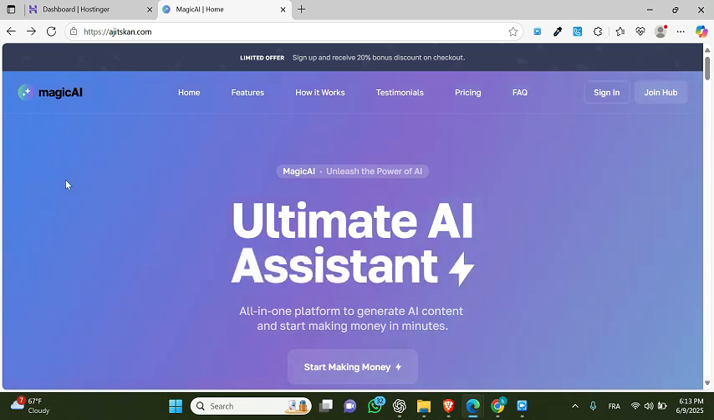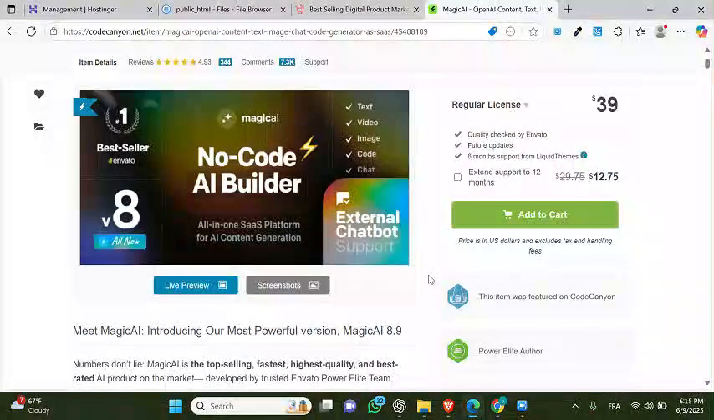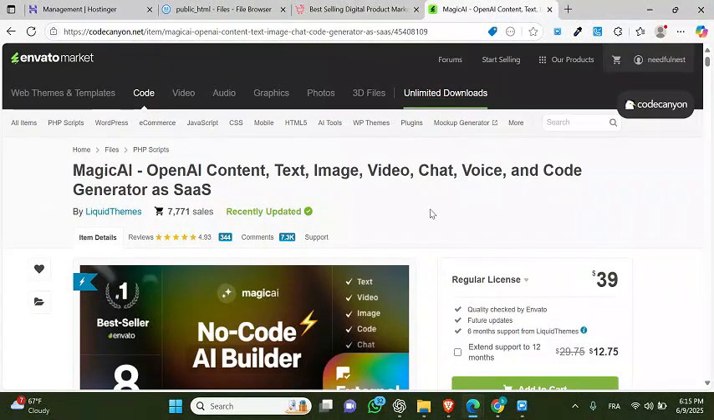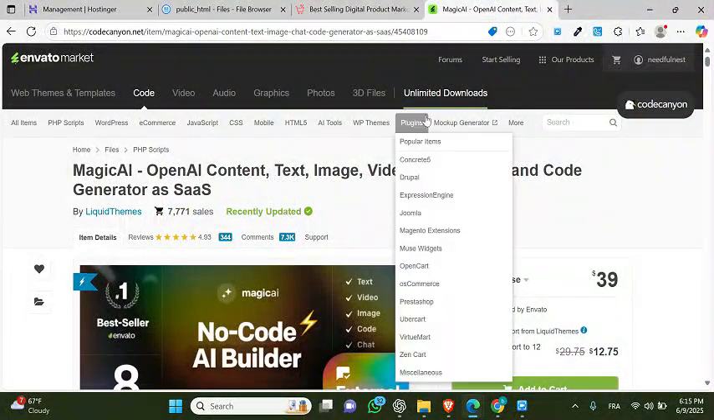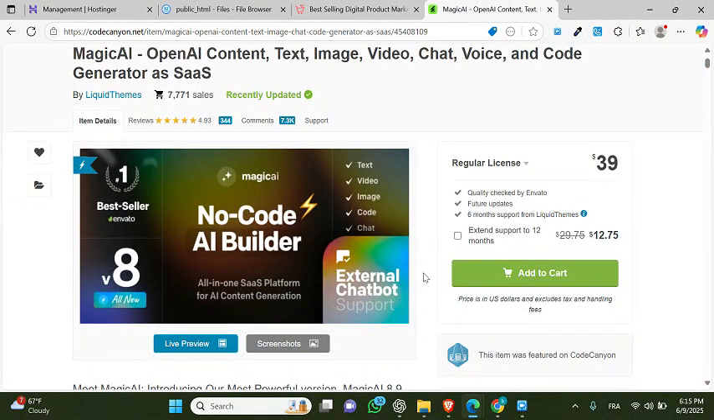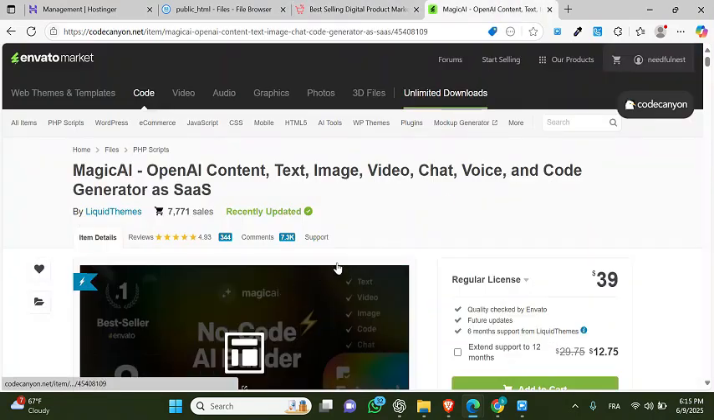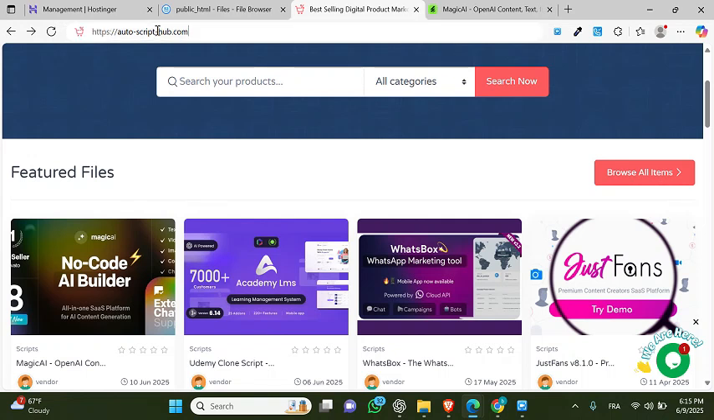So let's do it. As you can see, guys, this is where you can download. This is MagicAI. The price is $39. As you can see, it has 7,771 sales. The price is a little bit high. There is a website that has the latest version, that is autoscripthub.com.